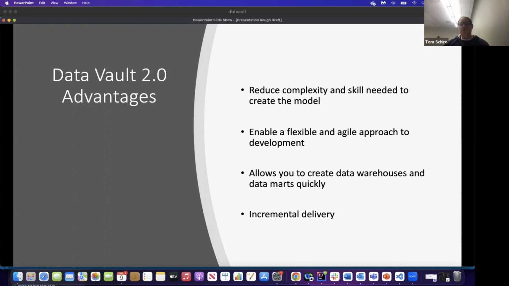So as you build out your different table structures, if you decide a table structure is no longer needed, you can simply create another one, or you can enhance one that already exists very easily. It allows you to create data warehouses and data marts quickly, with incremental delivery. So no longer do you have to worry about having your sales order information first before your customer information. You can actually start developing a Data Vault 2.0 model with any data set at any starting point.